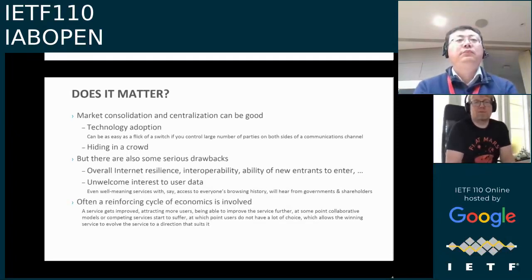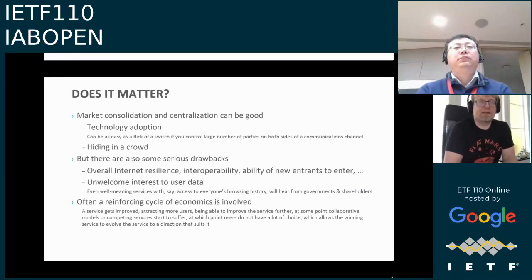One is, of course, resilience, like if that one big service goes down, and we've seen this kind of thing happen occasionally, then we are in a world of hurt. I think the right architectural response is to have not huge entities, but more smaller entities collaborating. There are also issues with interoperability, the ability of new entrants to enter, and so forth.